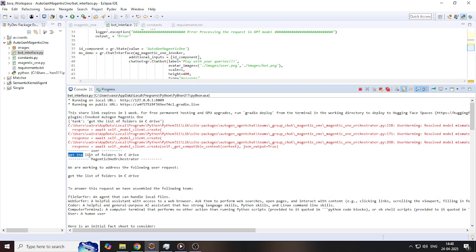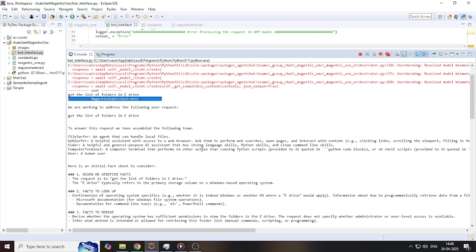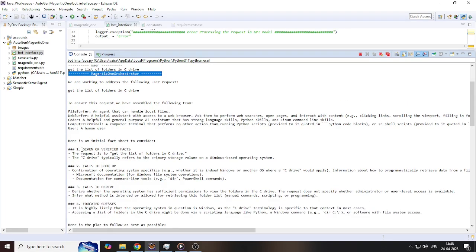So the user input is captured and then the Magentic One orchestrator is invoked. It is framing a set of steps to perform the operation. If you see here, these are the 4 steps it tries to do for any use case whenever it gets an input. It will look at the facts, then the facts to look up, then facts to derive, and then the educated guesses. Whatever request you give, all these 4 steps will be followed strictly by the Magentic One workflow.